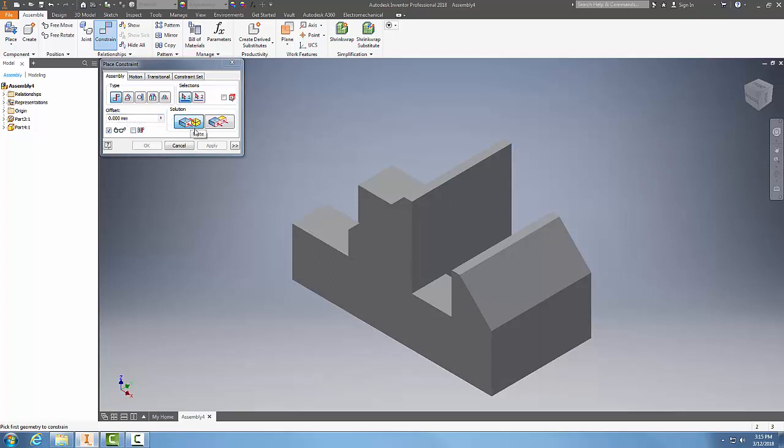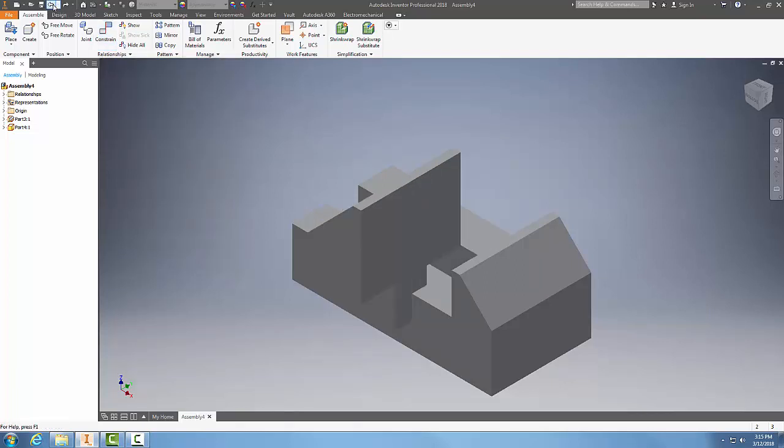We have two different solutions. I've been using the mate solution. You can see how the two arrowheads point in opposite directions. We could also go with the flush solution. So let's go and cancel this and undo, and just try that one out.